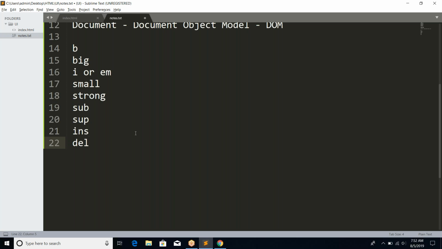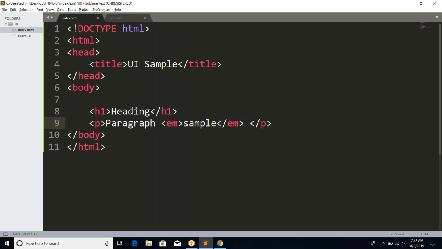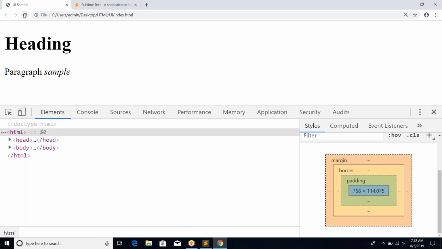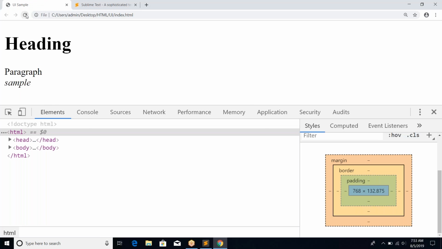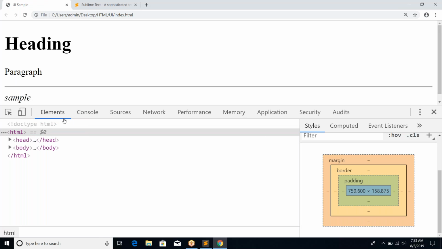Also, we have tags like BR if you want to split. There is a self-closing tag defined as BR, which gives you the next line. For example, if I want to split this paragraph into the next line, the BR tag helps you implement that. And we have the HR for the horizontal line. It will be defining your HR like this.